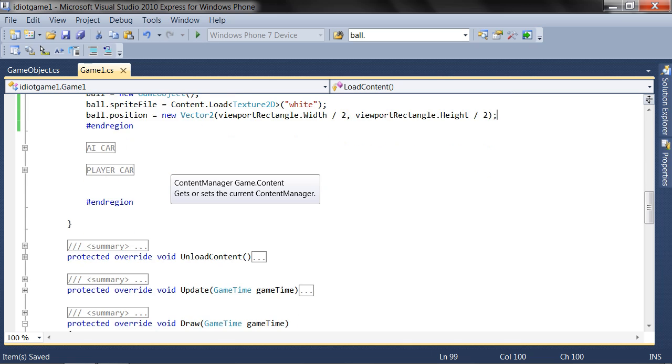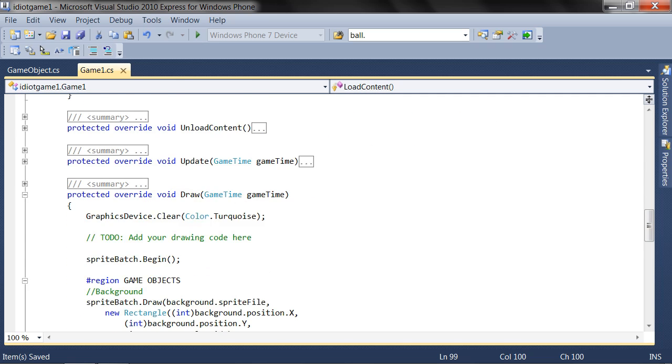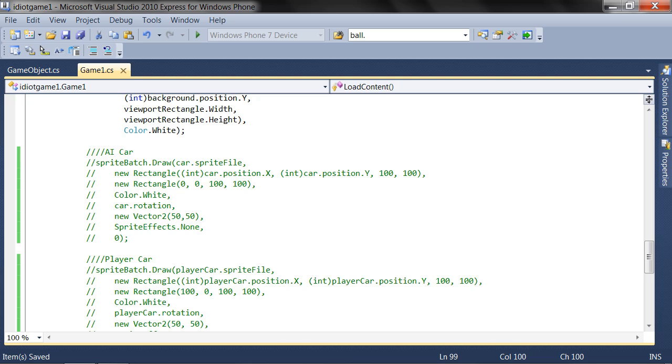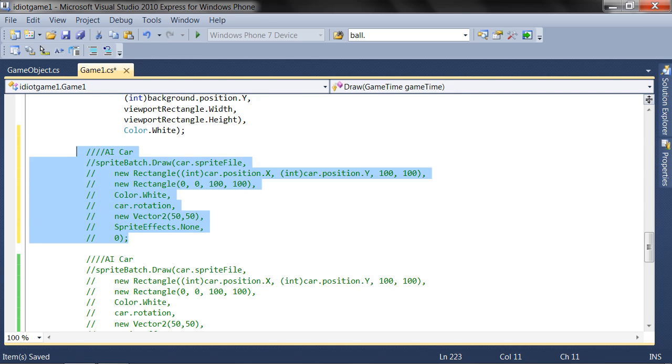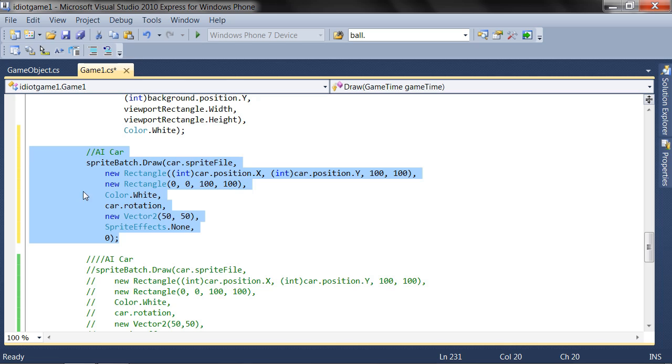Excellent. So we have the ball loaded, and let's draw it. Let's just steal the AI car, because we're evil like that. Now if you want to uncomment this, hold down Control, press E, and then U. So that's E, C for comment, E, U for uncomment. Draw ball.sprite file. Ball dot position.